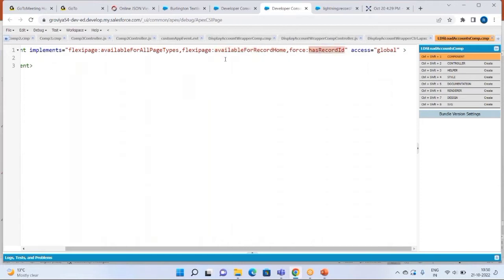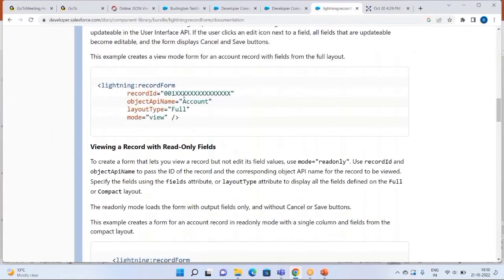It is also implementing hasRecordId because we need the record ID. If you have noticed here, it's asking for the record ID. So they are basically passing the hard-coded ID. This one, we will map directly from the URL.